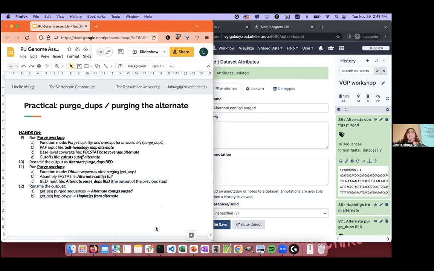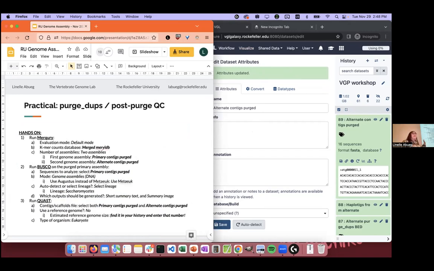Stay on the slide for a minute. Once this is finished, then we can do the QC that we did before, and then you'll be able to see what purging actually does. So I just have all the QC steps here, and you can just run them one after each other.